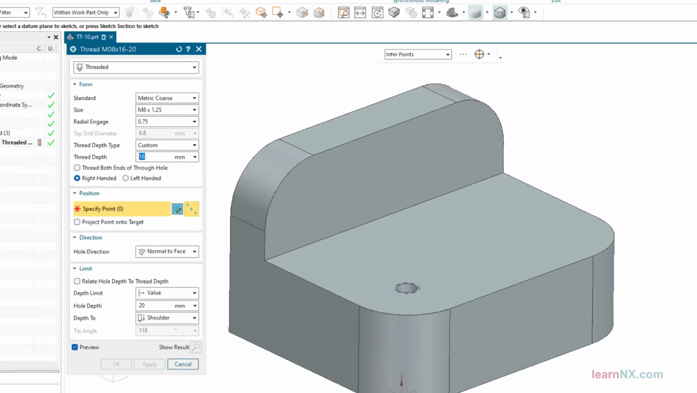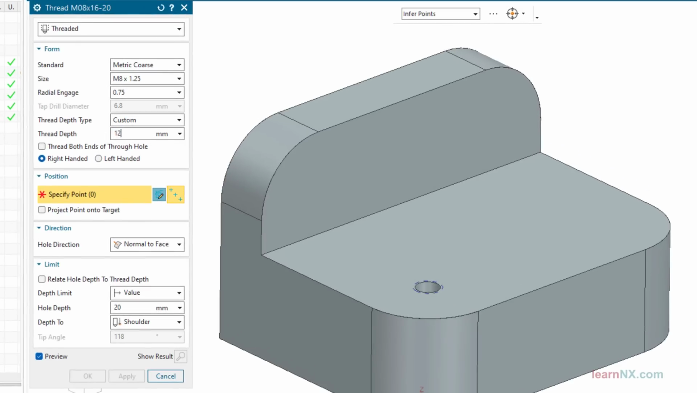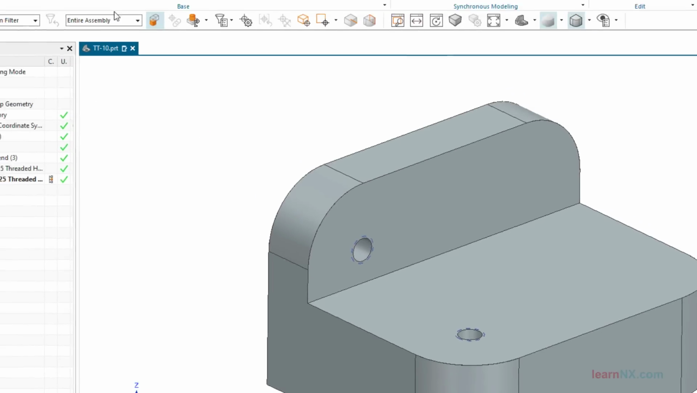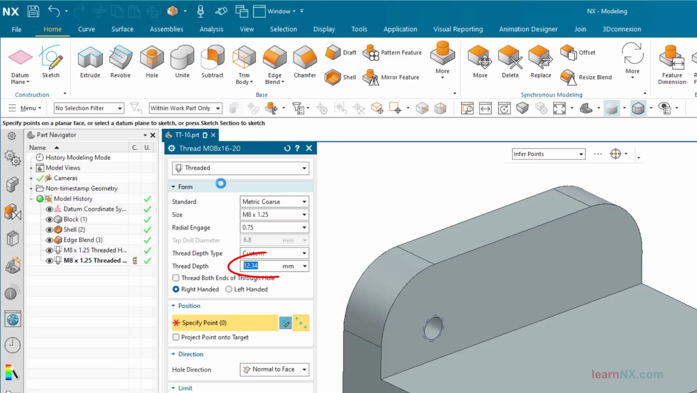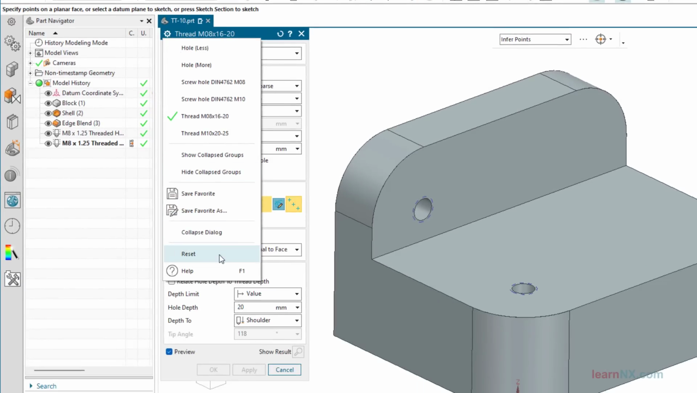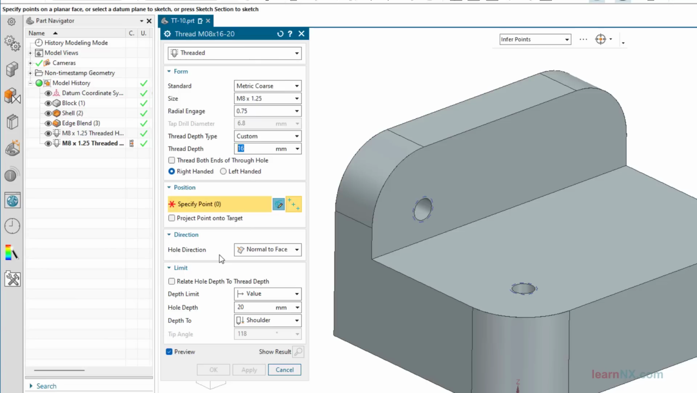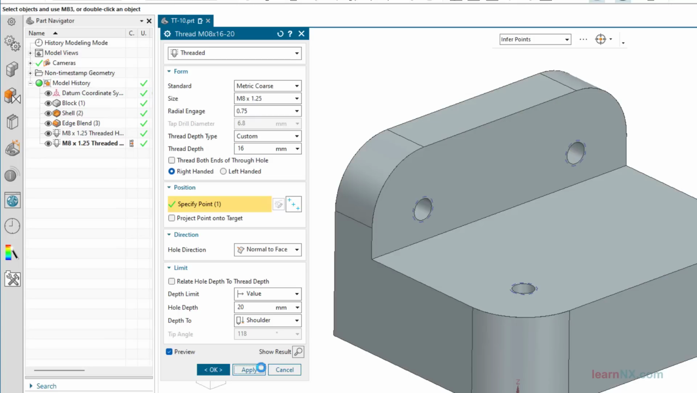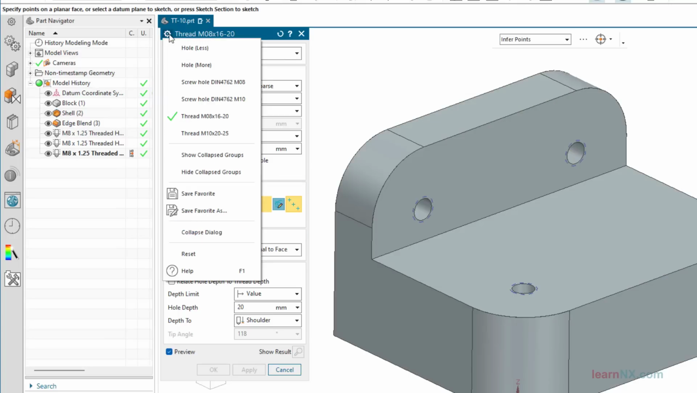Values can be changed in between. The changed values are displayed the next time the command is started. But by clicking on Reset, the saved values are entered again. You can use Save Favorite to change favorites that have already been created.